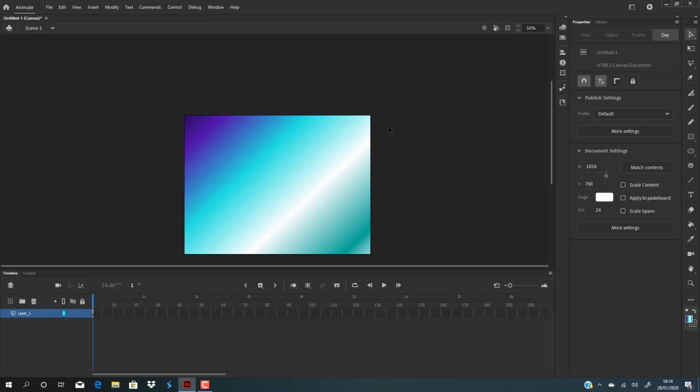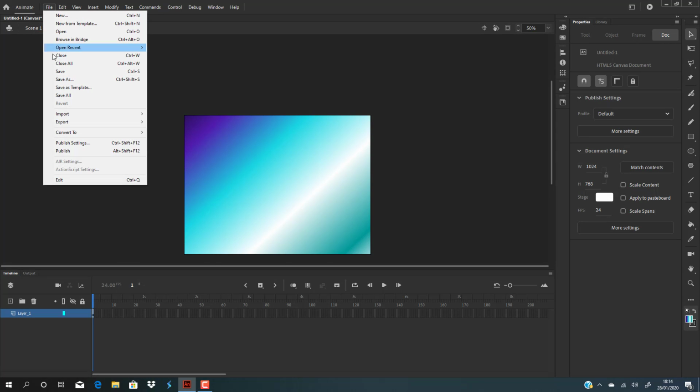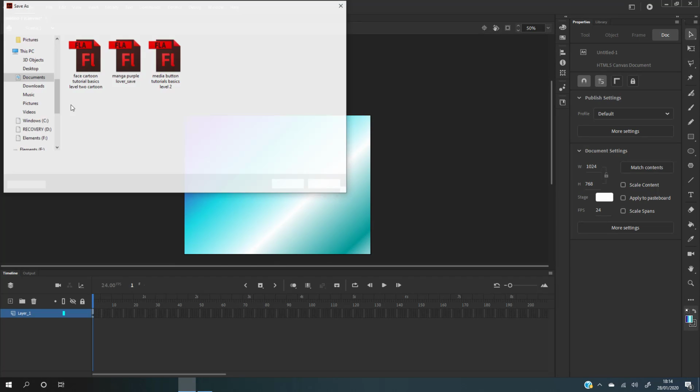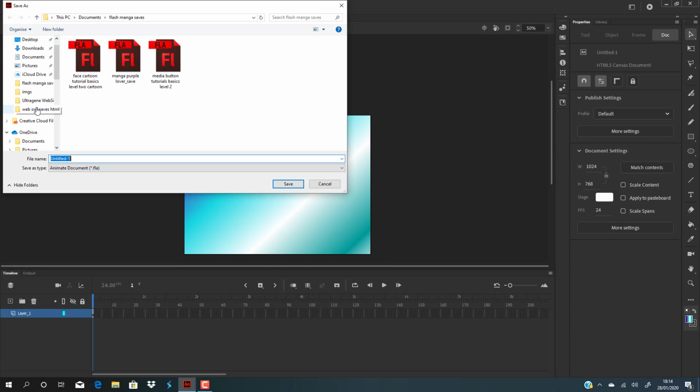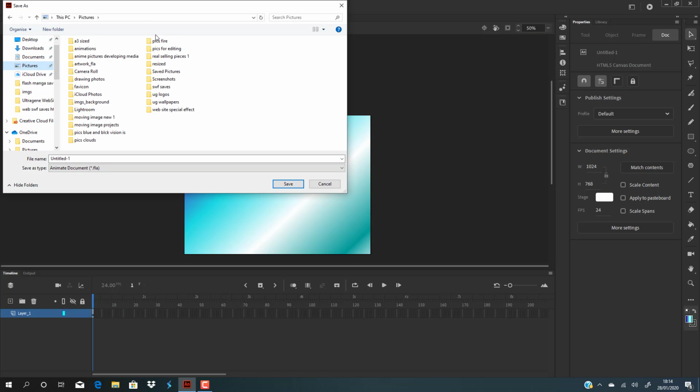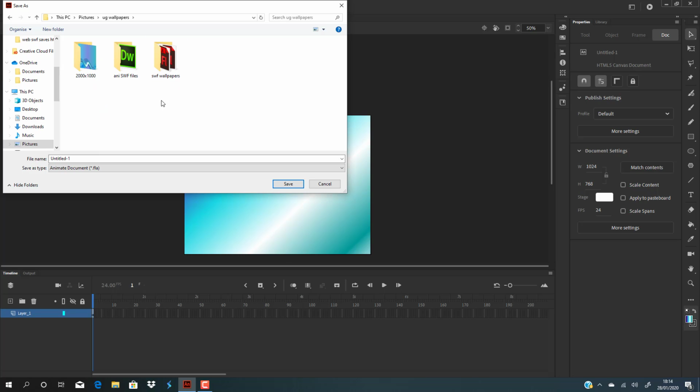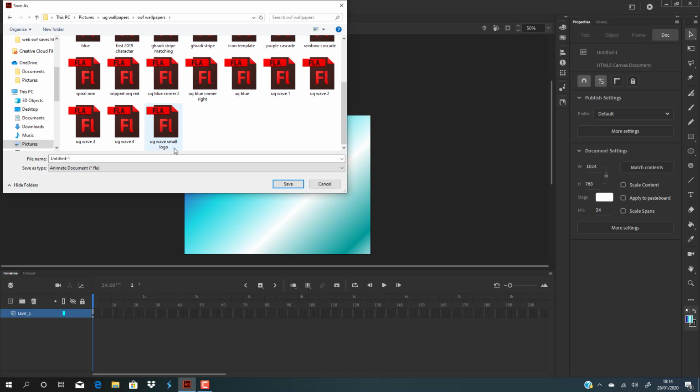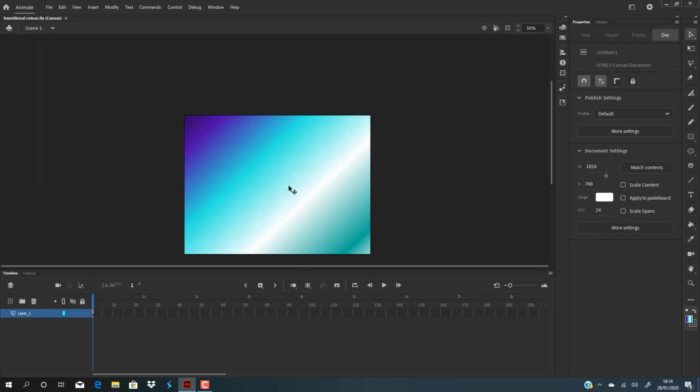So if you're going to keep collecting wallpapers, you go File, Save As, and then create a folder, which I've got UG Wallpapers, Wallpaper Saves, and we're going to call it transitional color. Save.